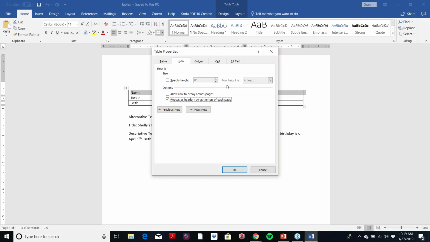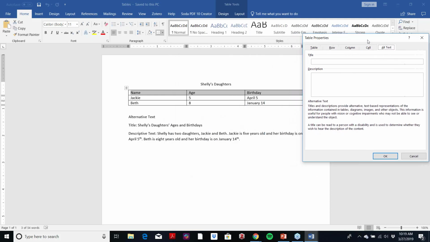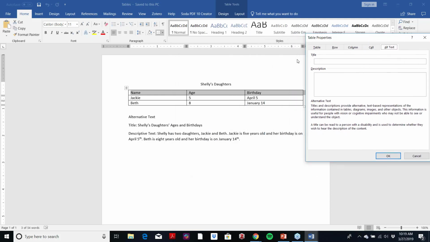And while we're here, I just want to take a moment to point out the Alt Text tab. This is where you would apply the alt text for a table. And if I were going to apply a title, I would apply something along the lines of Shelley's daughters' ages and birthdays. And for descriptive text, I might write something like Shelley has 2 daughters, Jackie and Beth. Jackie's 5 years old and her birthday is on April 5th. Beth is 8 years old and her birthday is on January 14th.